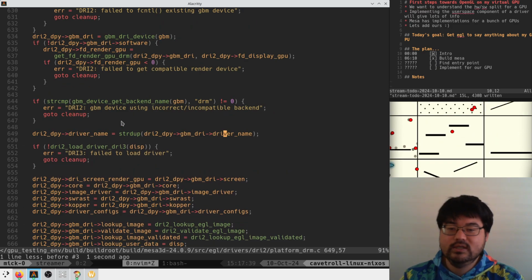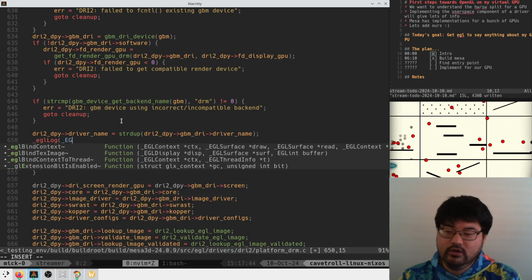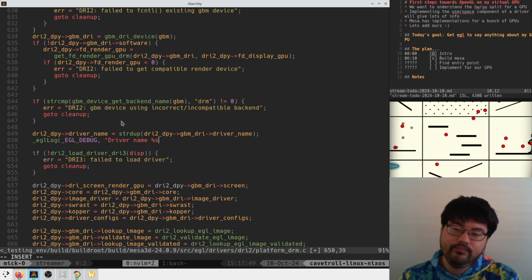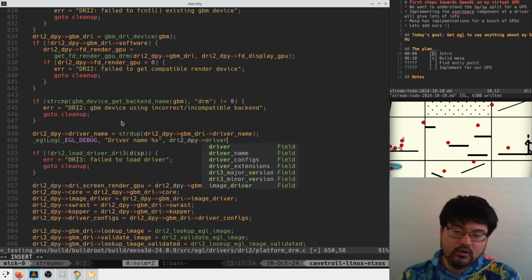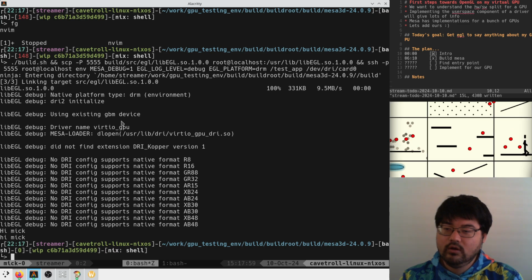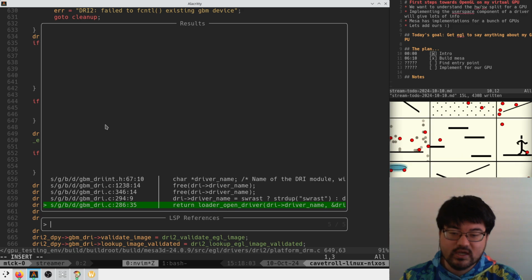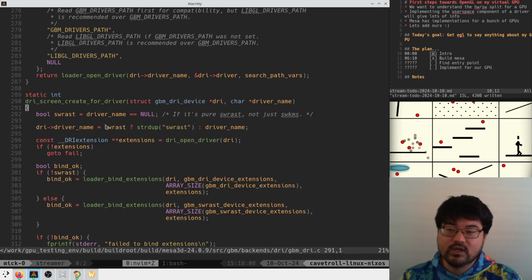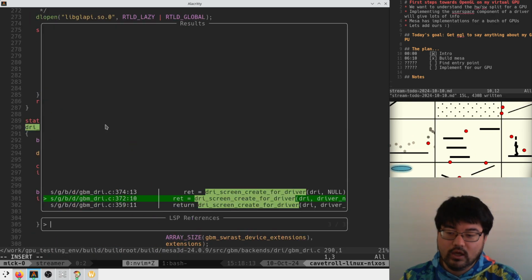So here, can we look at this? EGL log, EGL debug. Driver name is this. Okay. What we got? Driver name virtio GPU. Okay, so where does this get assigned? This comes from DRI screen create for driver. Okay.